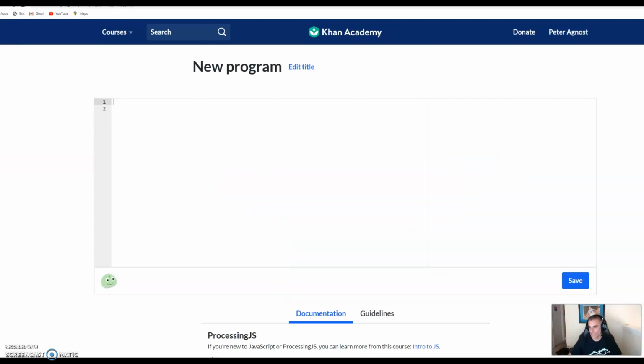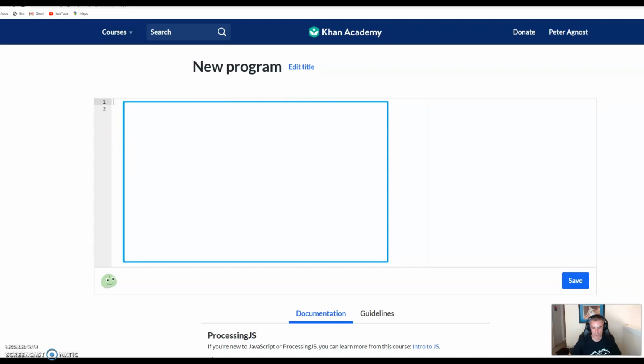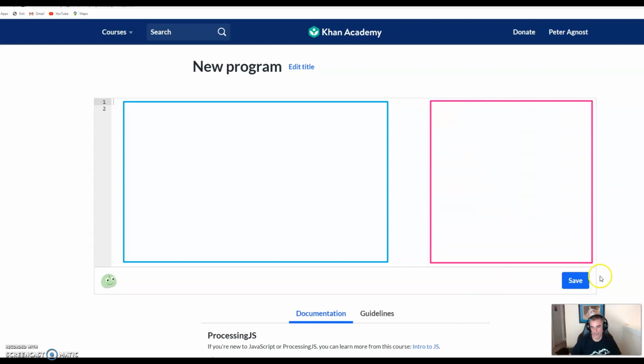Okay, on the left-hand side, so this area right here, this is where you're going to type in the code, right? On the right-hand side, this area right here, this is where the computer is actually going to draw or do what you tell it to do. So code goes here on the left, and I'll just go ahead and type something in here, right? You're going to type your code in here, and then something will happen over here on the right.